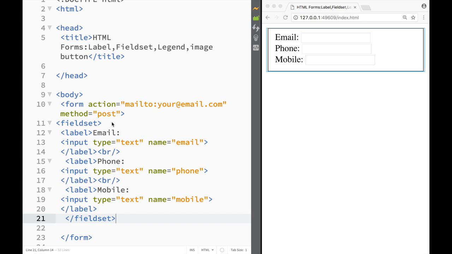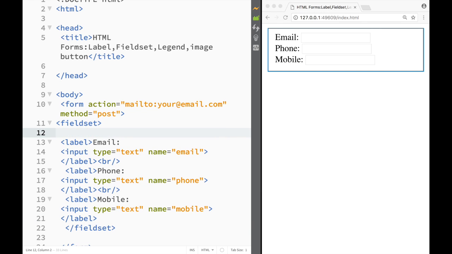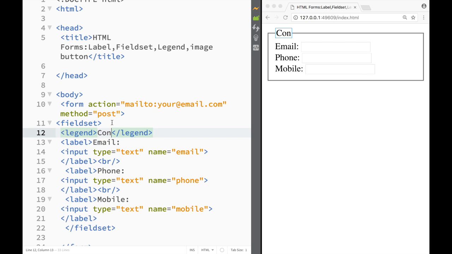And if we want to create a nice top for our fieldset, we can always use the legend element over here, and let's say over here I'm going to write contact details, right? So now I can see how nicely it is done, that we have a nice contact details on top of our whole box.